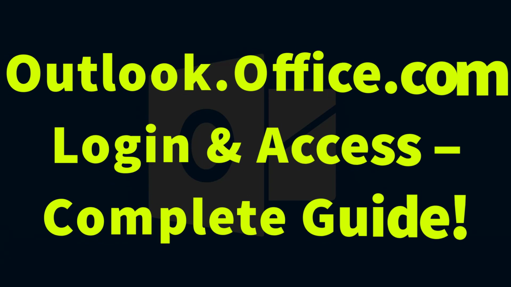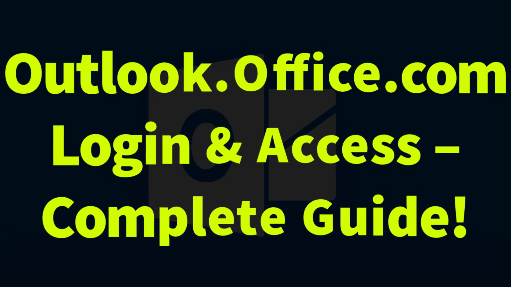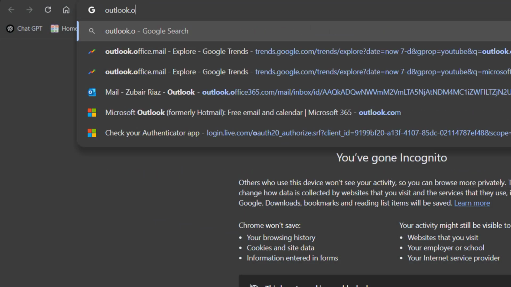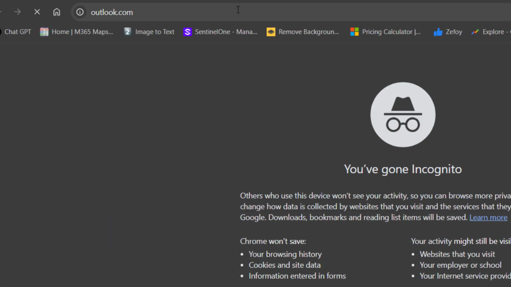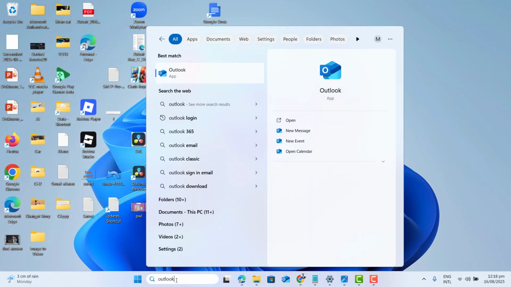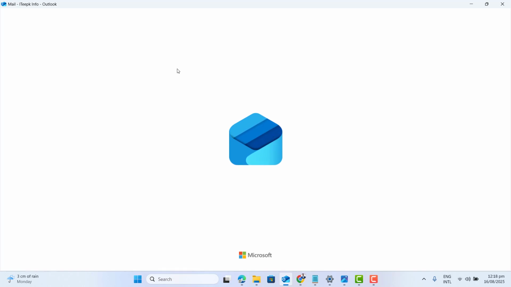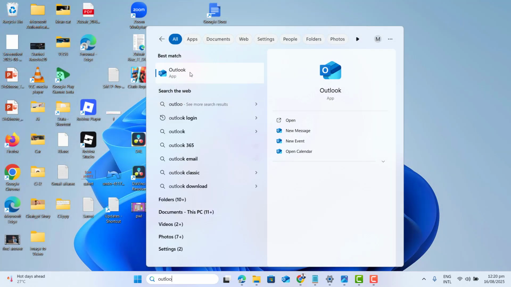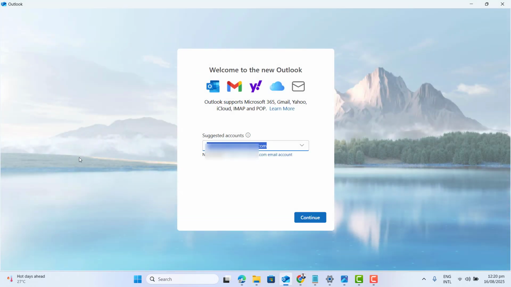In this quick video, I will show you step by step how to log into your Outlook email in every way. I will show you how to log into outlook.office.com, log into outlook.com, log into Outlook desktop apps that is already set up where we add another account. And finally, I will show you how to log into the new Outlook desktop app for the very first time.